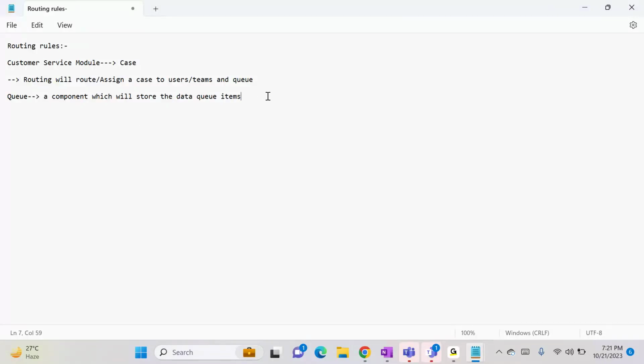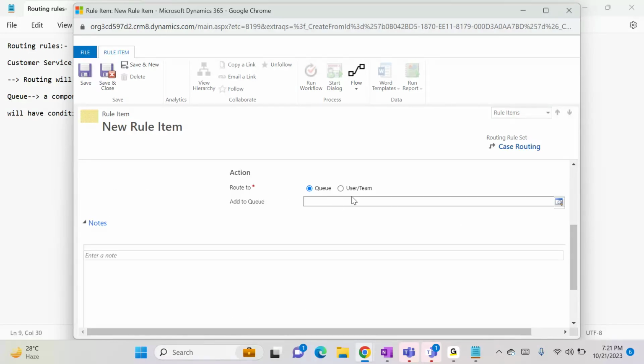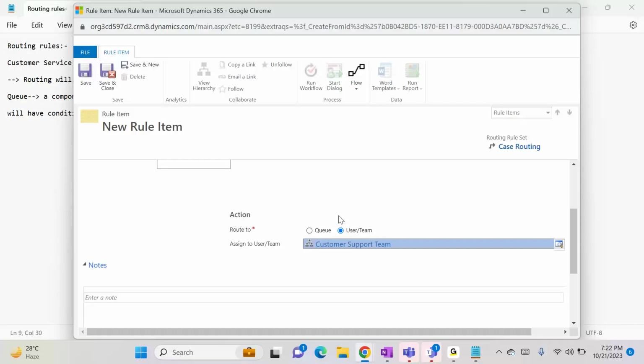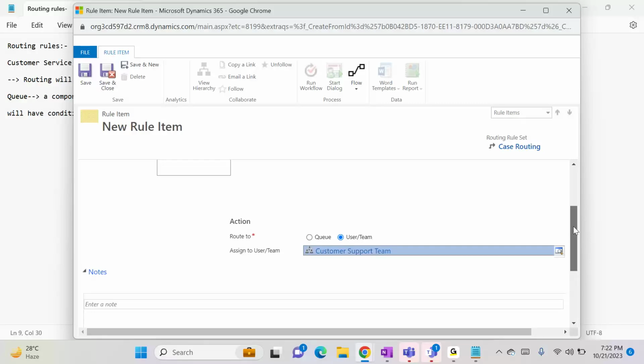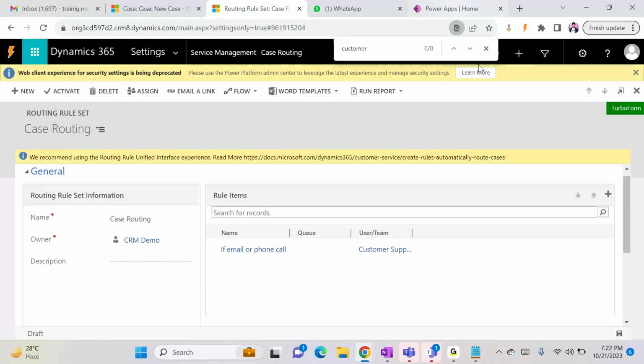So a routing rule will have a condition and action. What is our condition? When a case origin equals email or phone call, then what we need to do, we need to route to a user or team. I will select customer service, customer support team. I am assigning a case record to this team when my case is created with the origin email or phone call. Save and close.